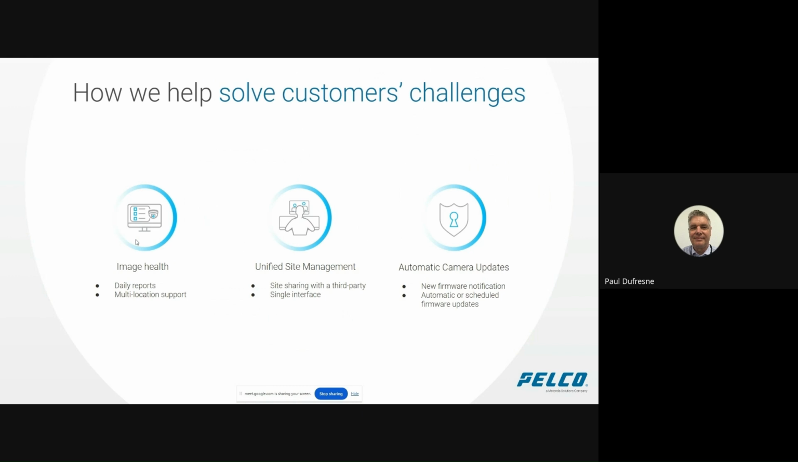And again, image health is a really important one. Oftentimes you'll have cameras that are obscured or dust covered or pointing in a different direction. So again, that's giving you multiple location reports of what's going on with your cameras, all within a single web dashboard that we'll take a look at here shortly. And we talked about the camera updates.